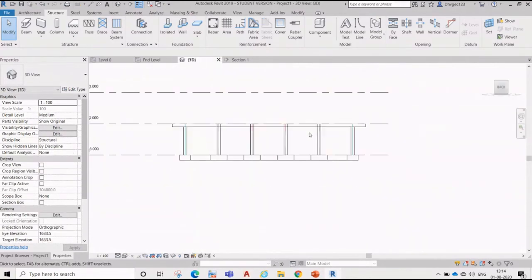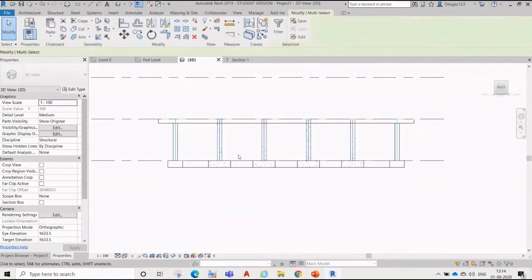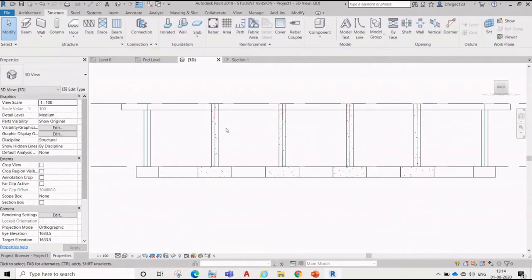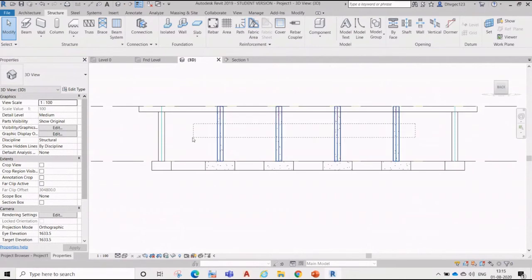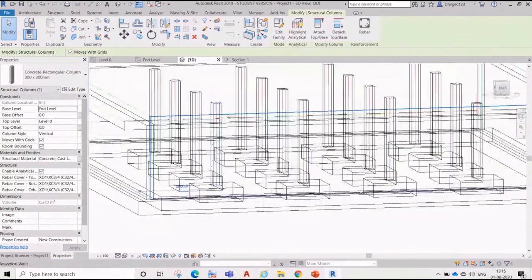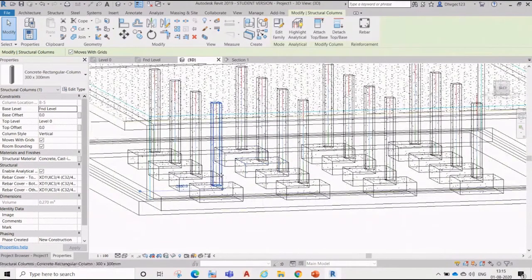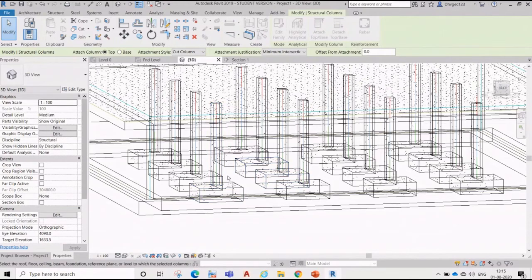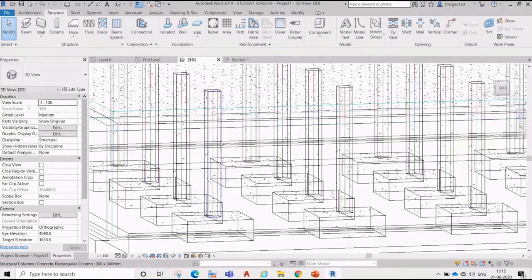Okay, so what you need to do, once you select that column, it will ask over here, modify structural column tool. So it will automatically open this tool, right? That menu. Then you can say attach top or bottom. Just click it and that's it. Why is it not opening right now?